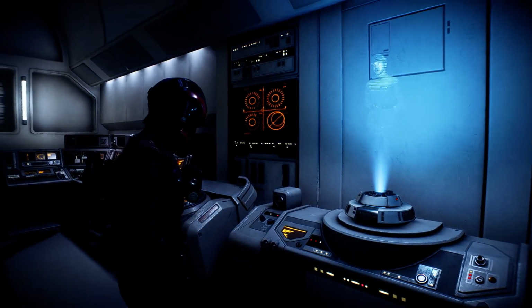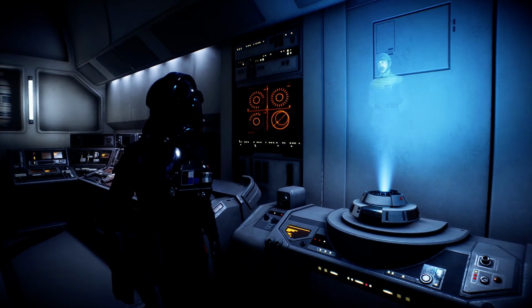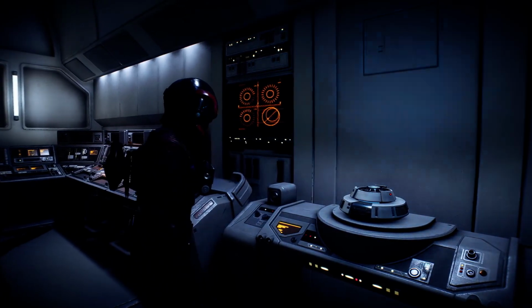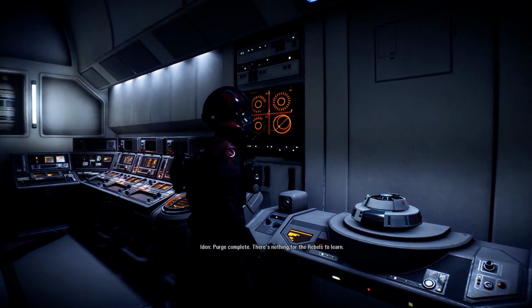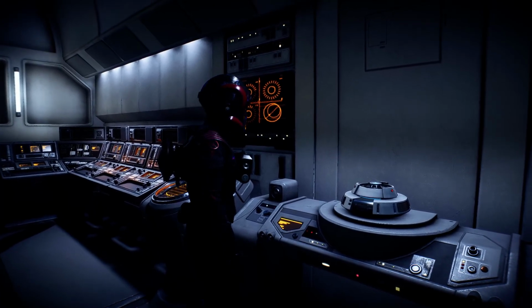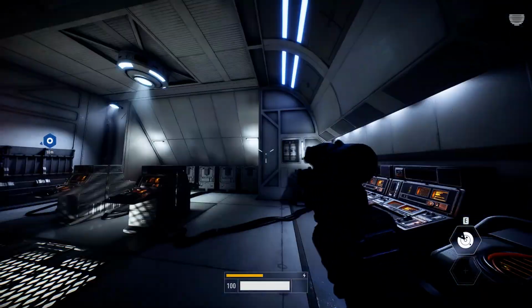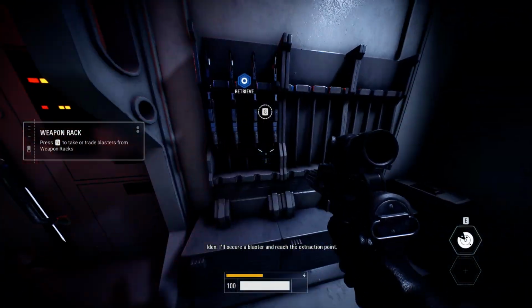Captain Quinn, we have new orders. The Imperial fleet will move to the far side of Endor. There we will wait for the rebels to attack. Then... Purge complete. There's nothing for the rebels to learn. Attention! An Imperial prisoner has escaped. She is extremely dangerous. Find her! Agent Hask, it's time. Beginning preparations. I'll secure a blaster and reach the extraction point.